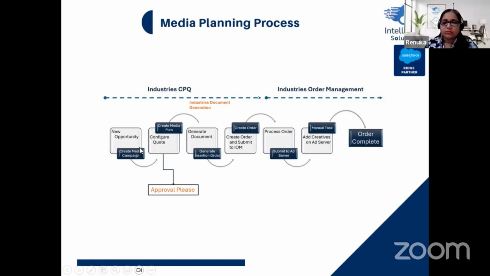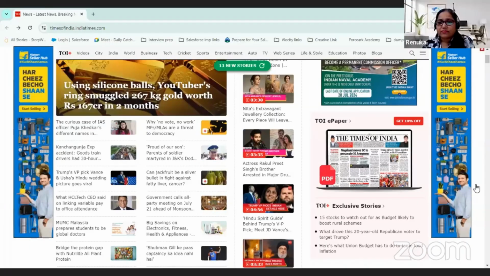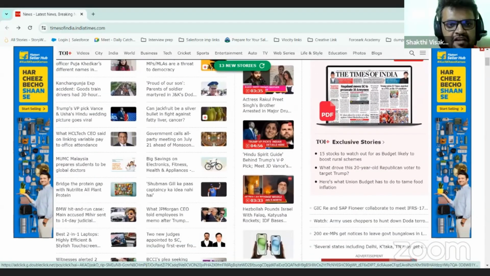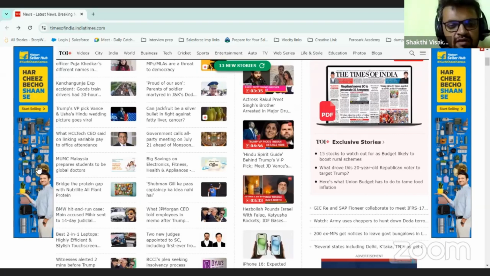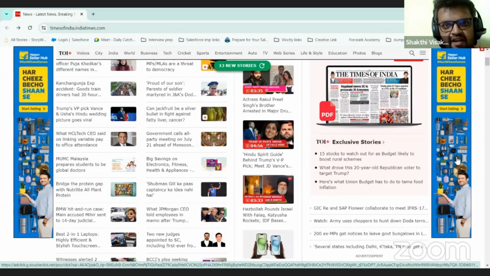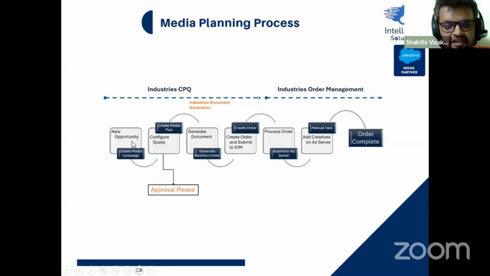If you open any website, the ads will be shown here and there: on the right side, the left side, the bottom, the top. Here you can see that Times of India is currently displaying the Flipkart ad on both the right and left sides. Likewise, if you want to display the Samsung ad, we are going to create a media campaign and give all the details related to the advertising. In Media Cloud, the advertising is called a creative. Creative is nothing but the ads. So the terminology for advertising is creative in Media Cloud.